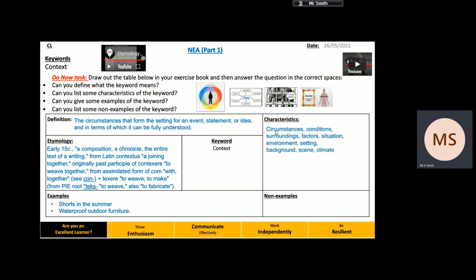Okay, so we've got circumstances, conditions, surroundings, factors, situation, environment, setting, background, scene, climate. All of those link directly to the word context. So thinking about the surroundings that it's going to be placed in, the environmental factors, is it going to be rainy or sunny? Is it going to be an area where there are young children, etc.